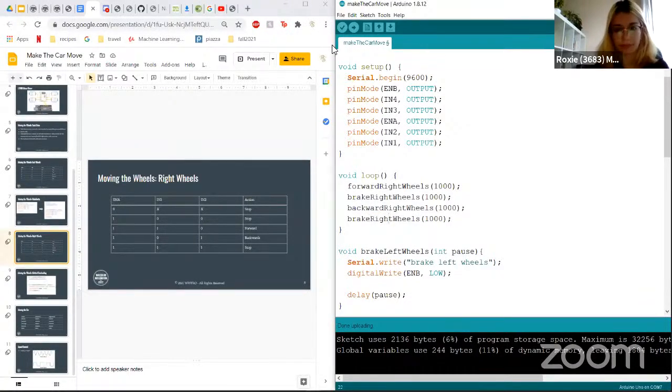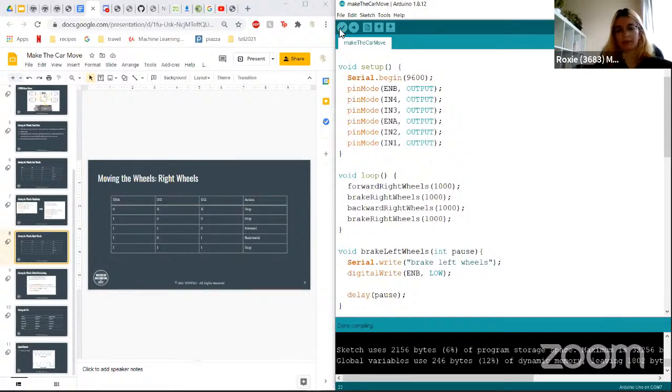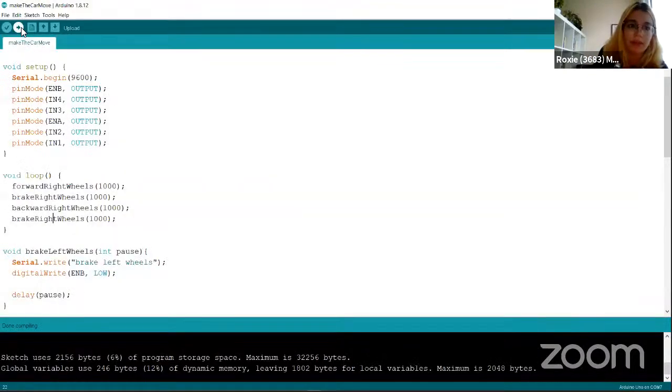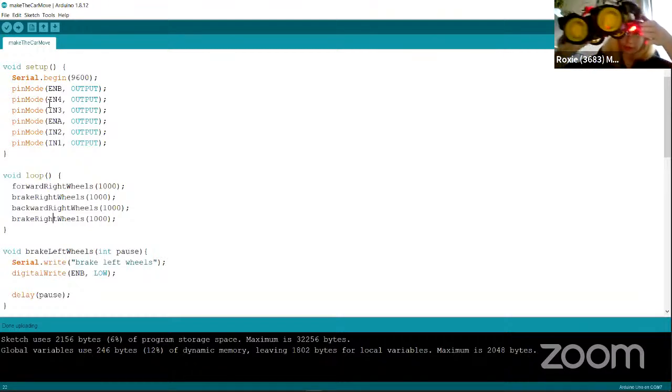Cool. And let's compile. Prepared for no errors. Woohoo! Okay. So now I'm going to upload. And this time we're going to see the right, oh, not yet, because I haven't turned it on, done uploading. Cool. This time we're going to see the right side move, hopefully. Forward and backward. Forward. Okay.